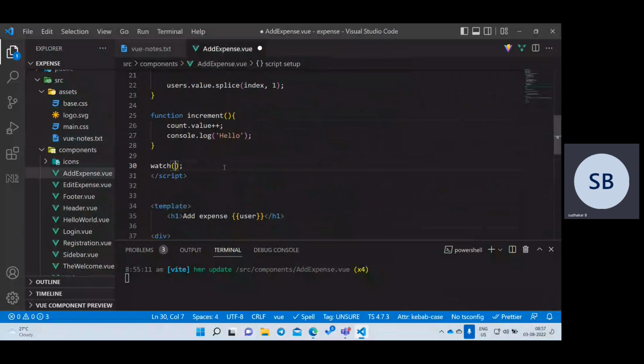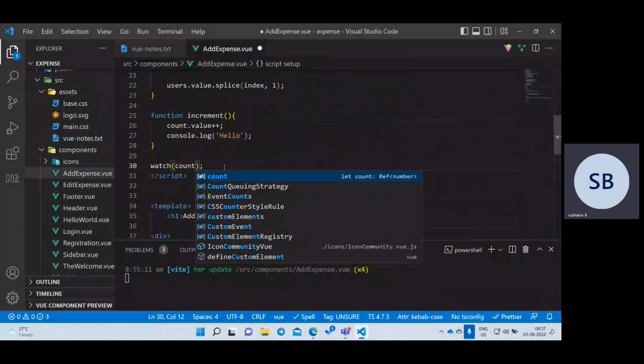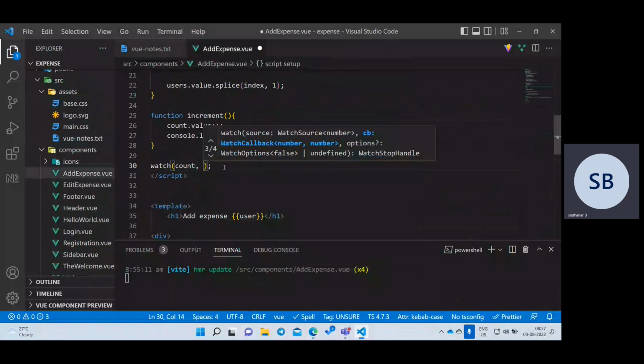So here, what variable do I want to watch? Count, okay, right? So the second argument is, you need to give one function. What you need to give? You need to give one function. You can write a normal function, you can write an ES6 function, or you can write a separate function or an anonymous function. You can write it any way, okay? Let us go for an ES6 function.